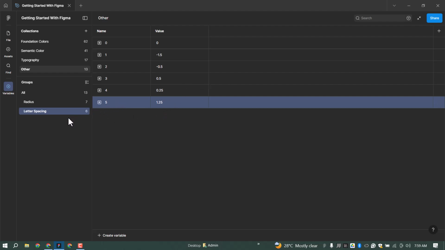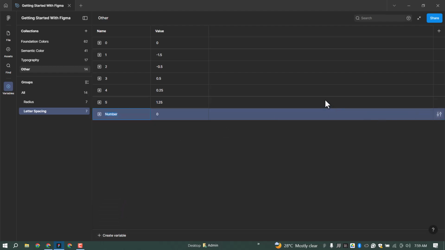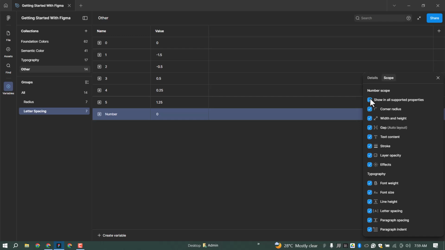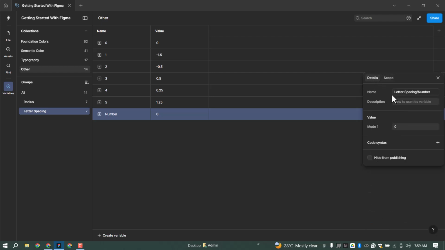So we are done with letter spacing. Then the next one is paragraph spacing. So I'll come back here, click on numbers again. Now go to my edit variables, come to scope, off everything, then look for paragraph spacing. Come to paragraph spacing, details, paragraph spacing slash 0.